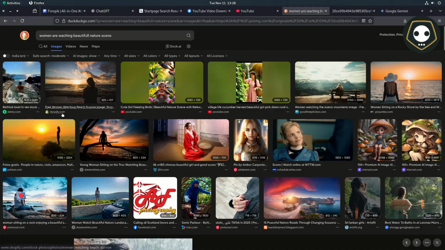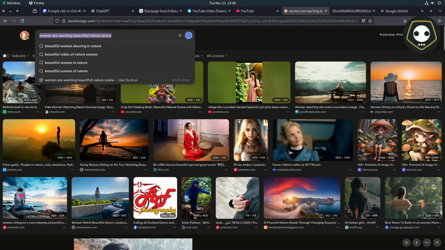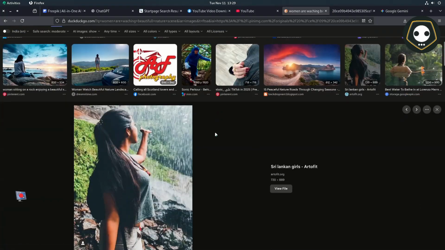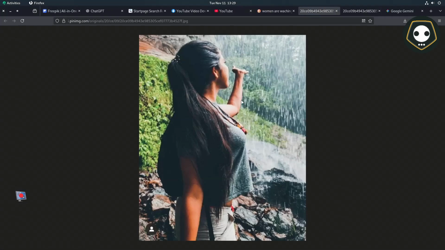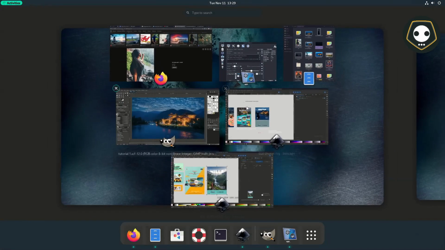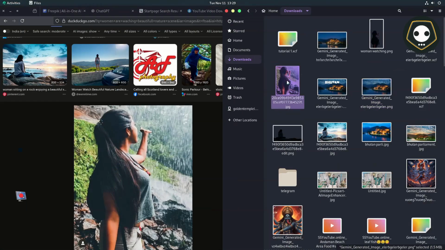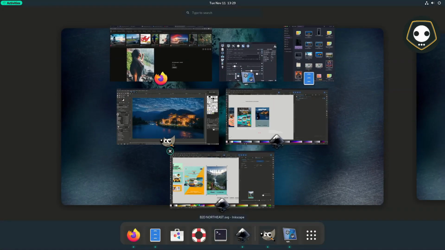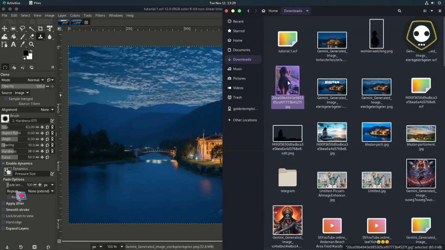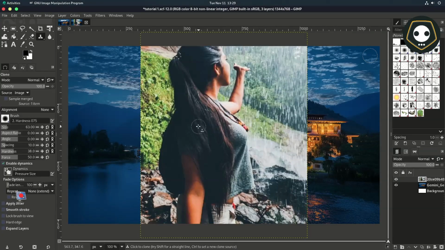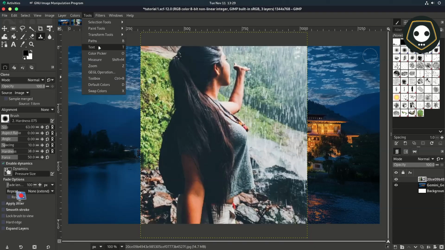Now I need a woman watching a beautiful nature scene. I want a woman image. This is the image I have selected, downloaded from the internet. This is only for educational purposes. You should not use this kind of image, because this image is copyrighted. For educational purposes, I want to show you how you can do this.